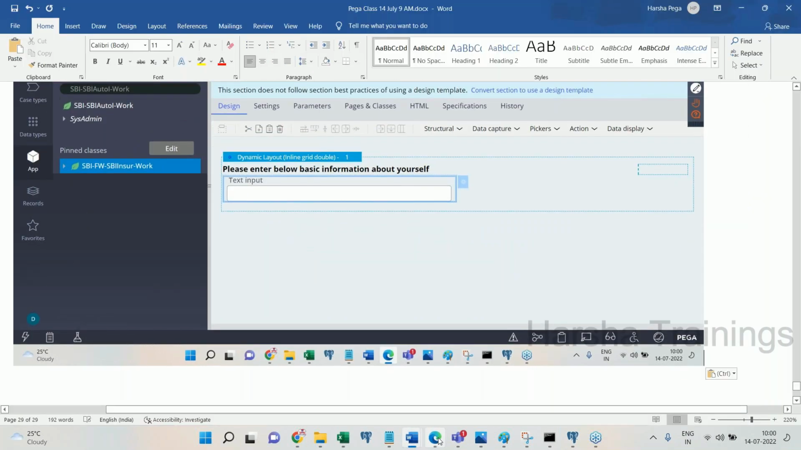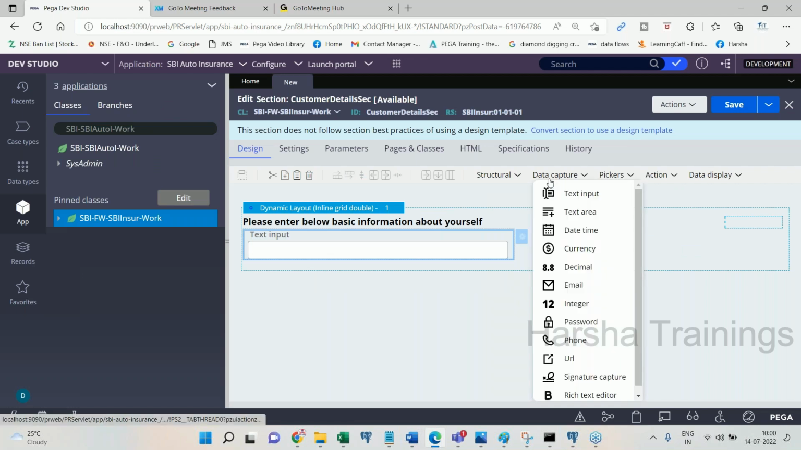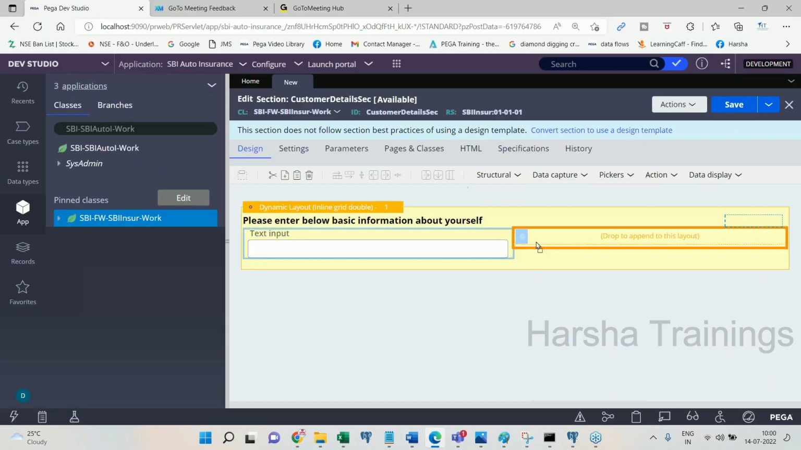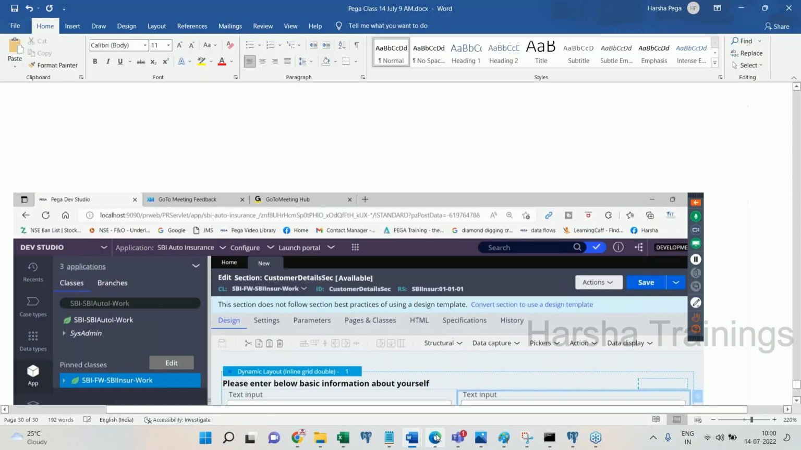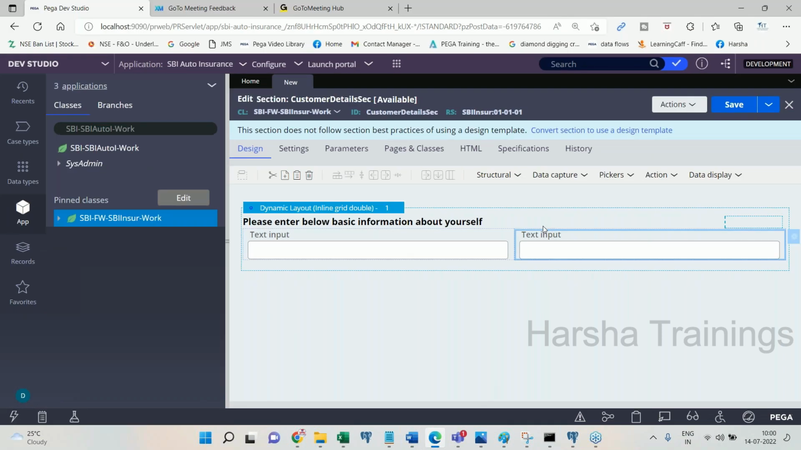One more control I want to add, right? First name after last name. One more time, text input. So this time I'll give the screenshot directly after adding. Okay. So one more control I will add. First name, last name, gender. Gender is a radio button, right?